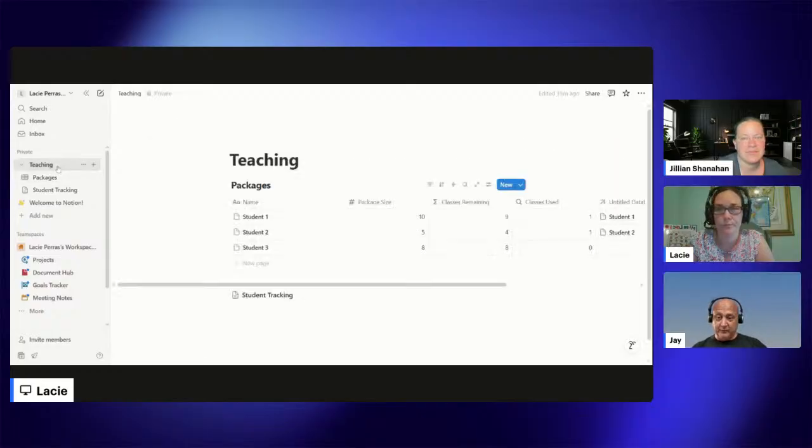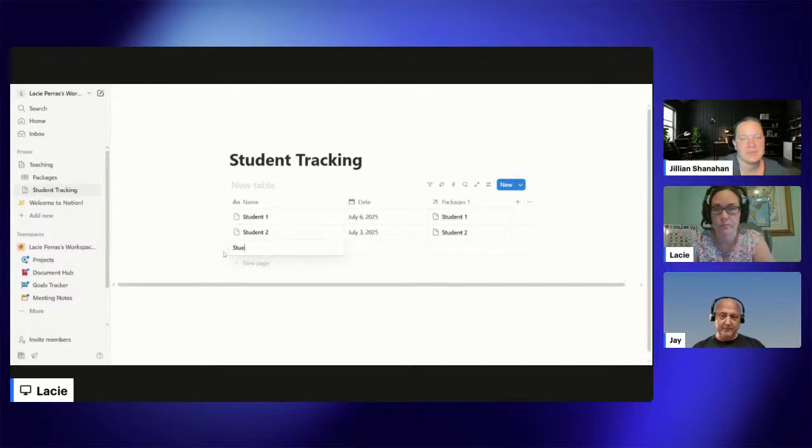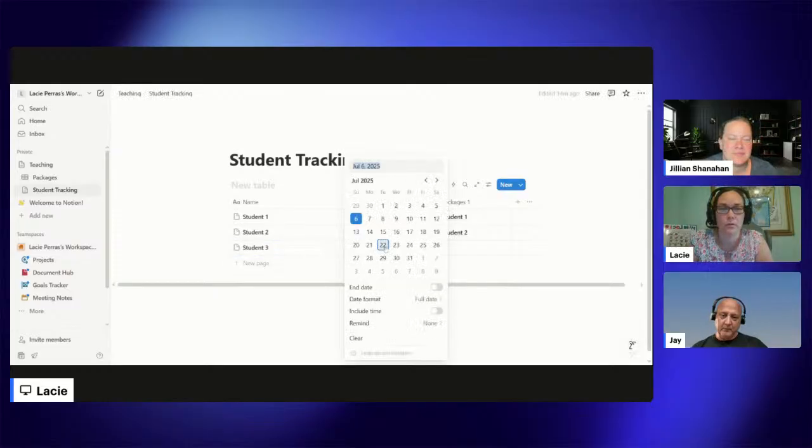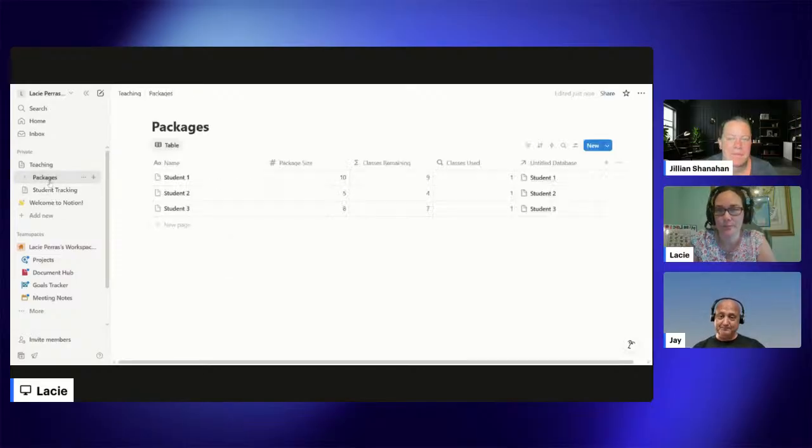So go back to student tracking now. There you go. And let's add student 3. Whatever date you want, doesn't matter. 4th of July. There you go. And it's already made, so you can click it. You're good. You're golden. Now go check your packages now. There you go. Yay.